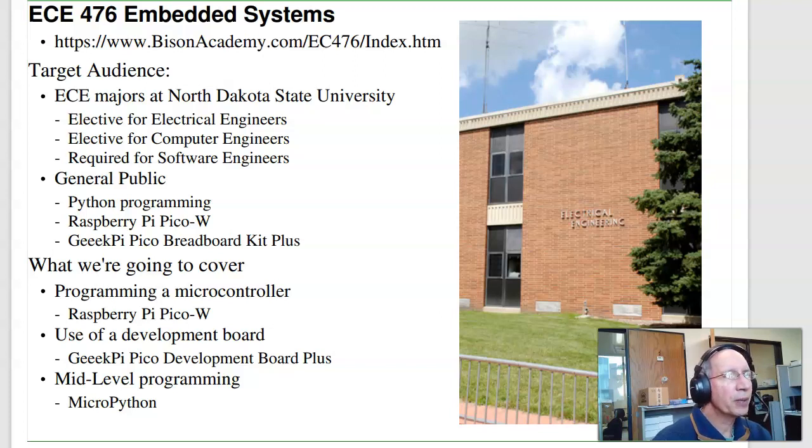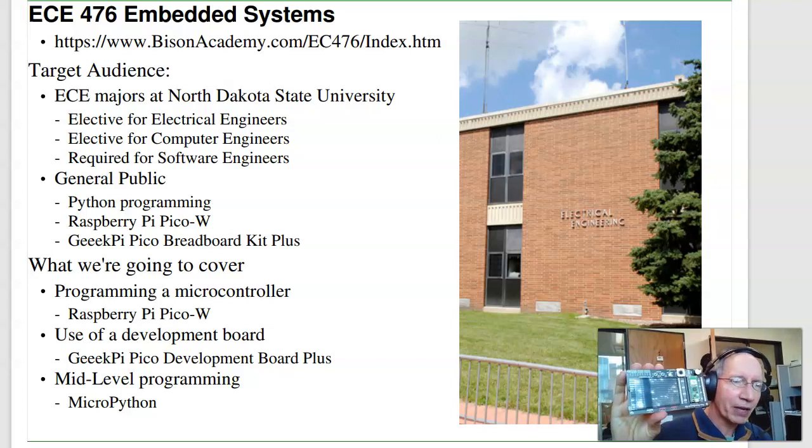We'll be covering Python programming on a Raspberry Pi Pico and using a GeeekPi Pico Breadboard Kit Plus. That's actually a really nice kit that I'm kind of excited about using. It's a Raspberry Pi Pico with a graphics display. Just a really impressive board.